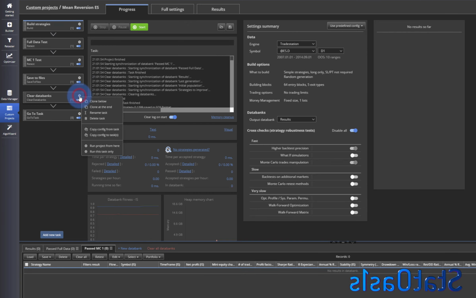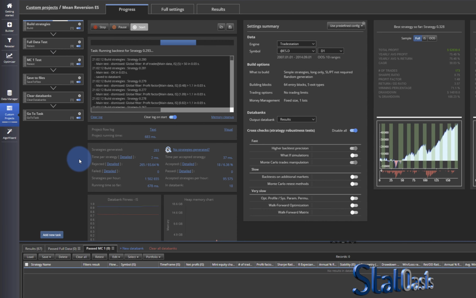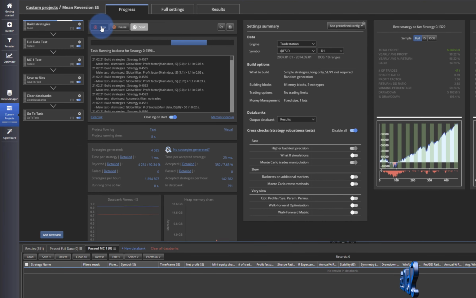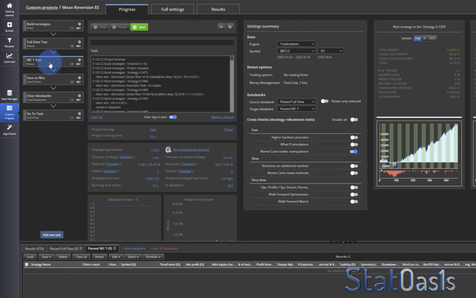Now I can, if I start here and run projects from here, then it will clear the data banks and go to task, which starts again. Obviously the bank's already clear, but doesn't matter. Run projects from here, and now it should start building again. Let's stop it now and let's add one more thing. Let's say this project has proved itself very successful, but the Monte Carlo test is not what I like. So maybe instead of changing or building a new project, I just want to add another robustness test.